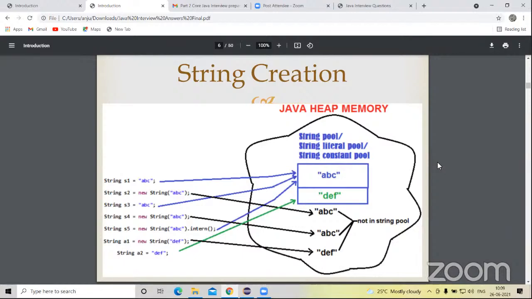And then, what is the use of intern? When I create a string using new String, it will be created outside the string pool. So the question may come: is there a way that I can move that string into the string pool? That option is the intern method. If I call intern on a string which is created using new String, it will be put into the string pool. That is intern.